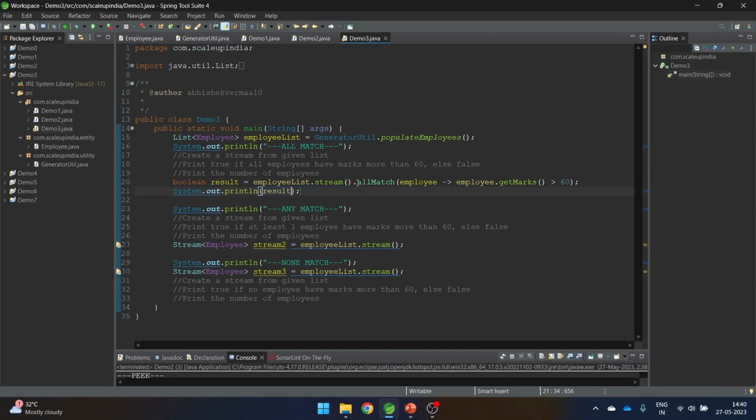So what it will do is it will check if all the employees satisfy this condition, then only it will say true, otherwise it will say false. It's a kind of filtering also. I mean, what we can do is we can filter first, then we can count, and we can check if the value of count is the same as the initial count, then say true, else false. But this is a shortcut.